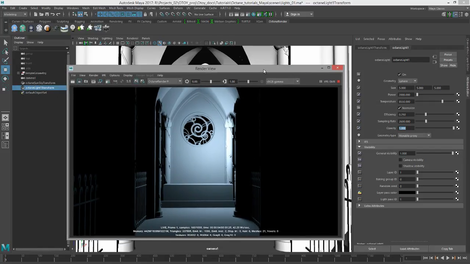And that's the basics of just setting up a simple light in Octane for Maya.